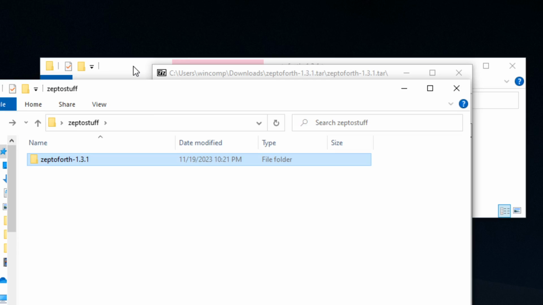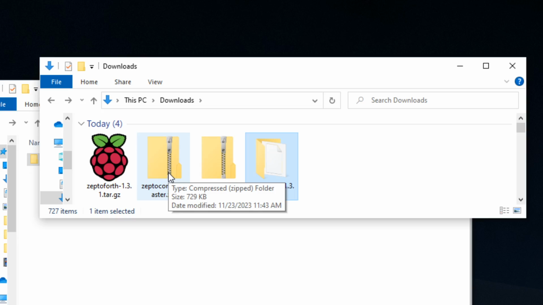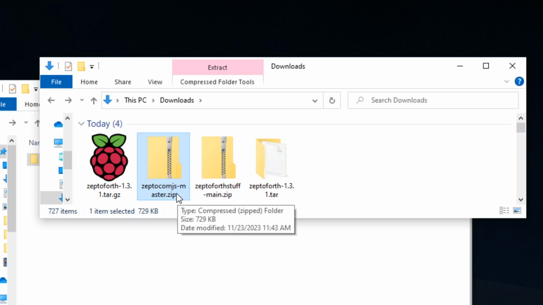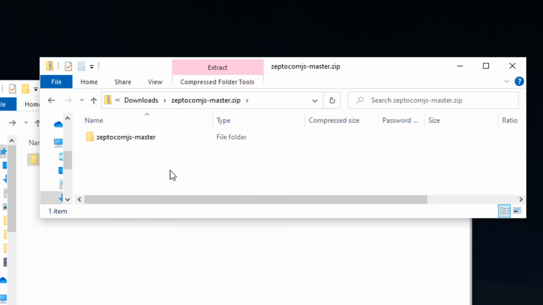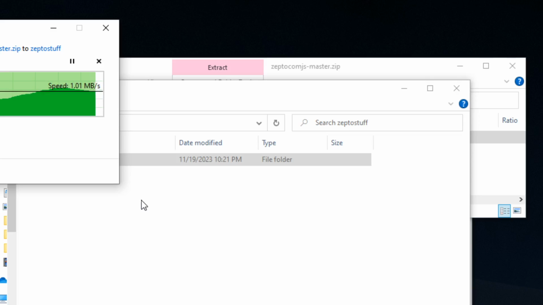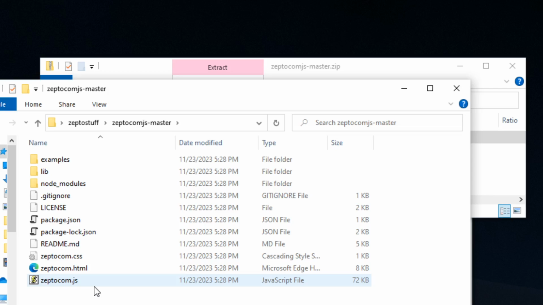So the next thing we're going to do is click on the Zeptocom.js zip file, and I'm going to drag it over into my ZeptoStuff folder. So it should look like this. And these are the files that we need to connect to the Pi Pico W.